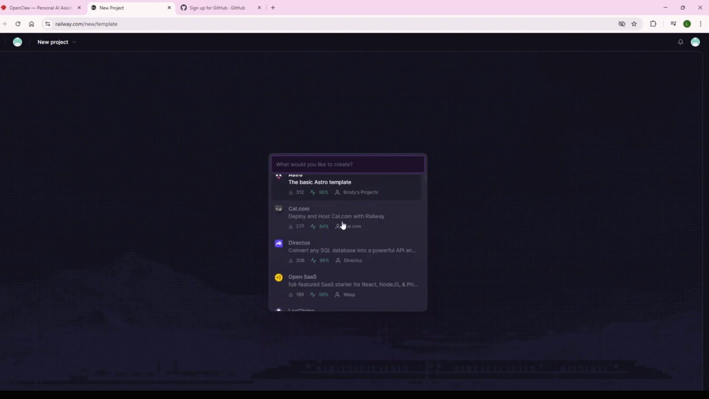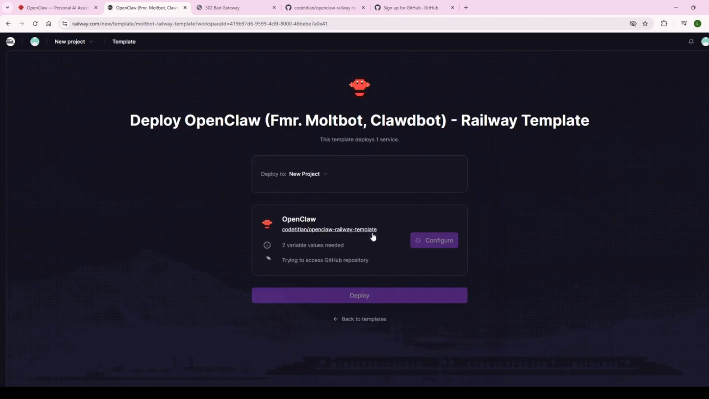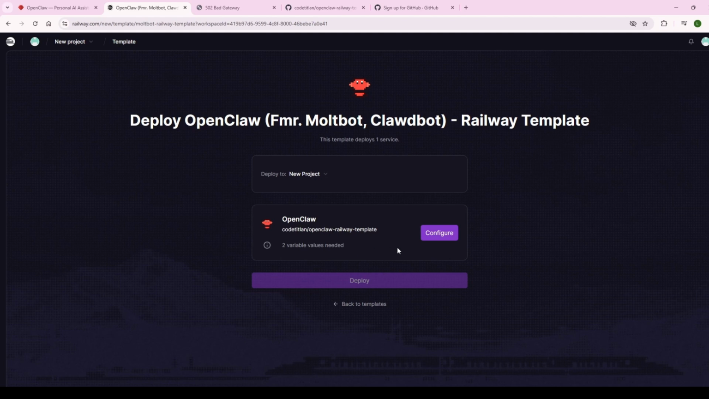So you can have a look inside the templates folder. There are a lot of things you can install with just one click from here. So the template that we will be installing is this one: OpenClaw, former Moldbot, CloudBot, Railway template, the AI that actually does things. So this is for me the one that's installing and directly working. So this is the one we need. It's from Ads Projects, and while it says it has an uptime of 92%, it happened to be 100%, at least for me.